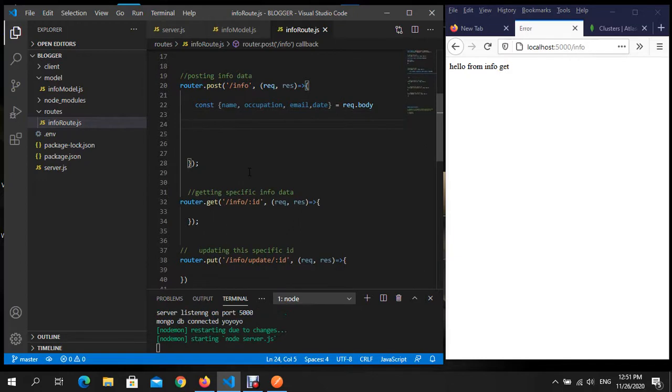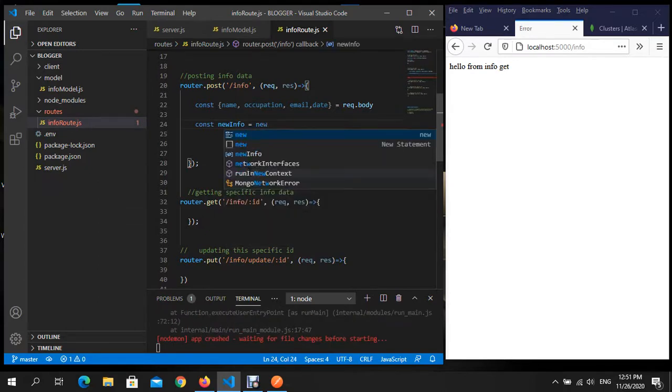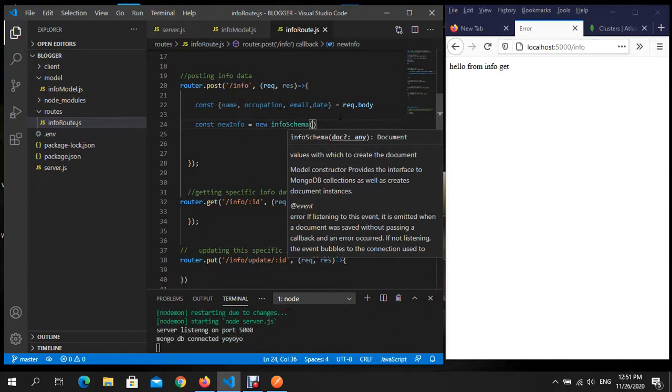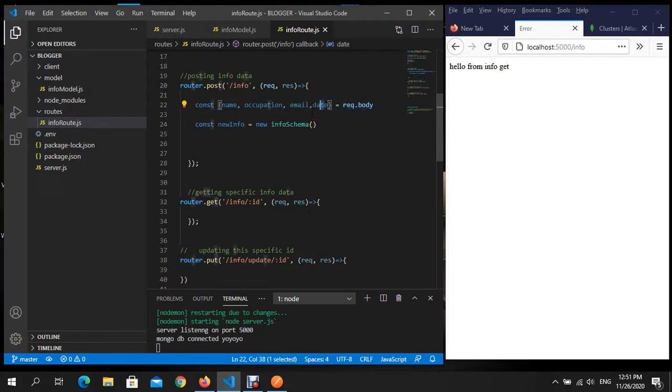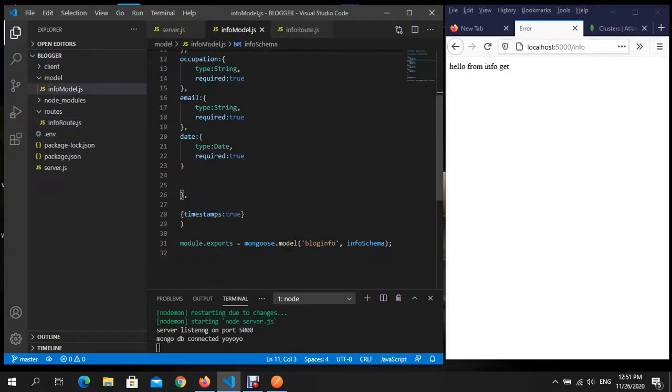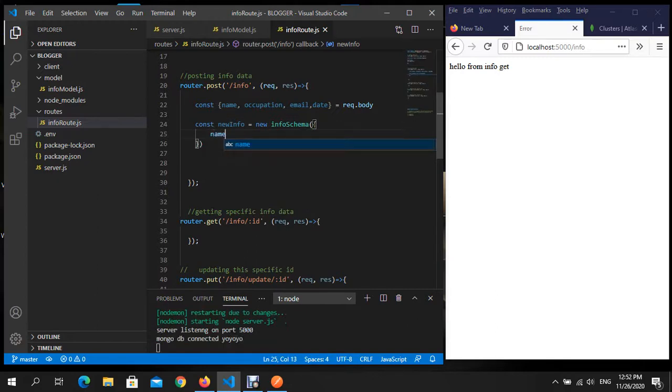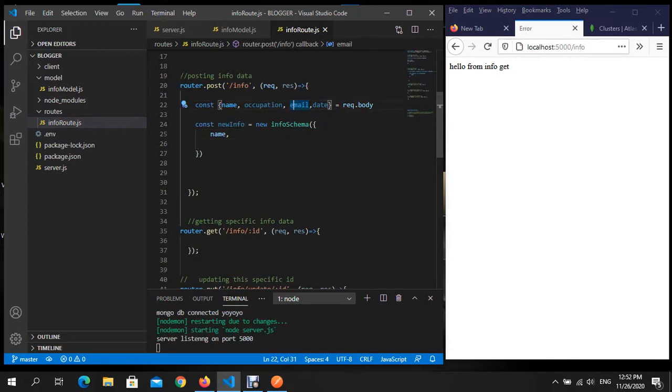Cool. Now, let's make a const new info equal with new. We post something and we have to put here the new guy. So we need the info schema in order to find these details. Okay, look, here is all the body. All the body has a name, occupation, email, date. Now const new schema, and we want here to put the name, the occupation, the email, and the date.